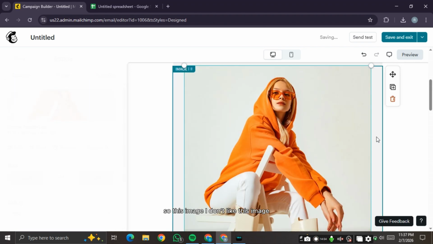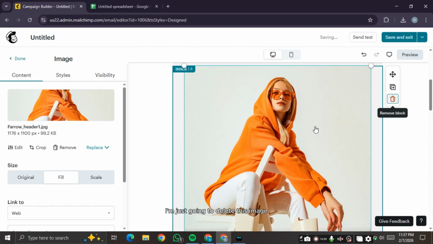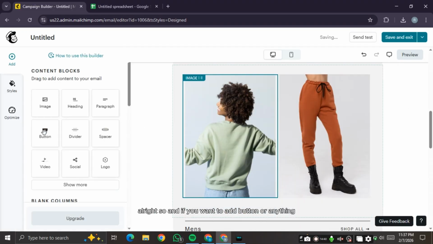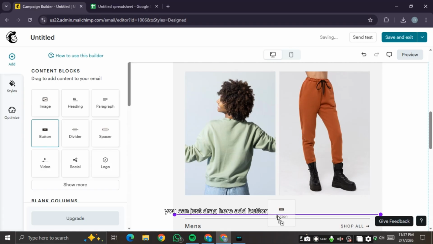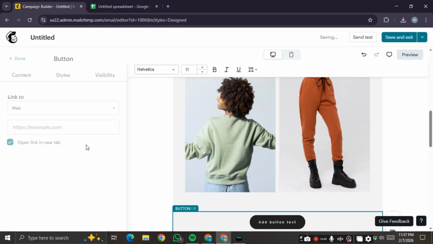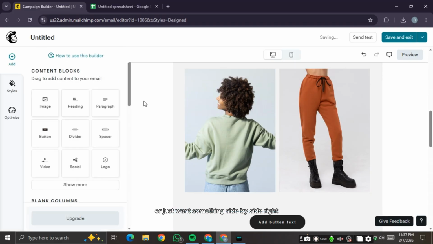So this image, I don't like this image. I'm just going to delete this image. All right. So, and if you want to add a button or anything, you can just drag here, add button. If you want to add, let's say now you want to add two columns, or just want something side by side, all right?